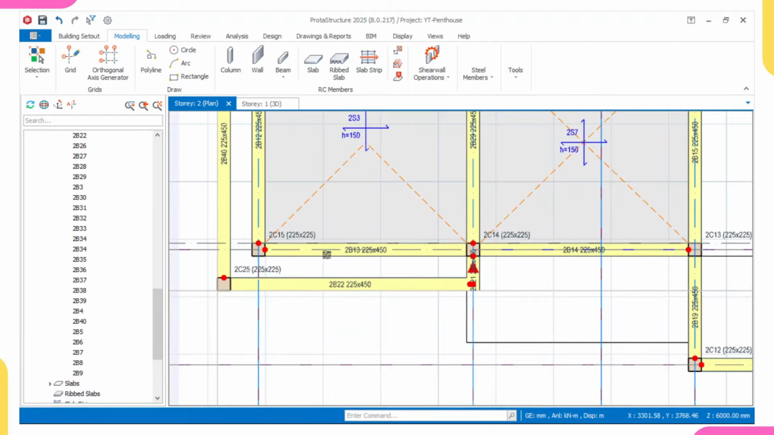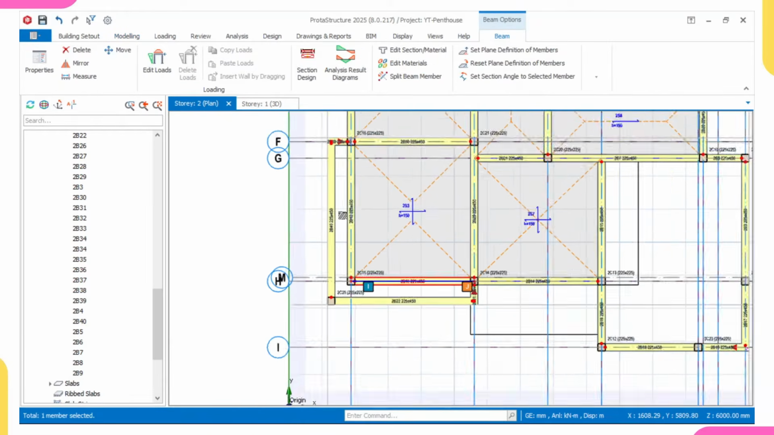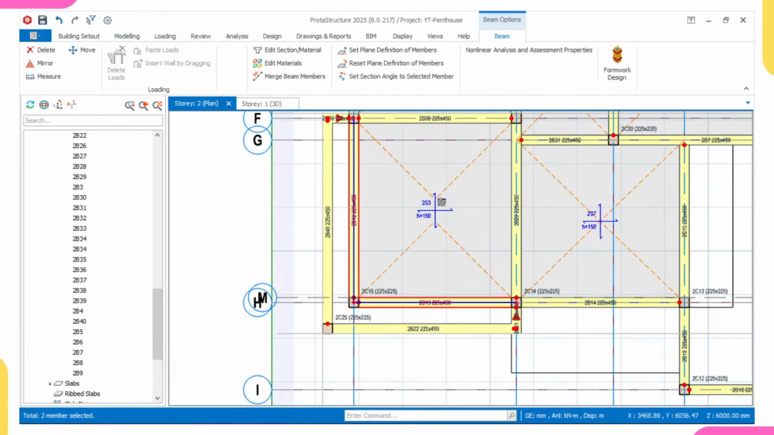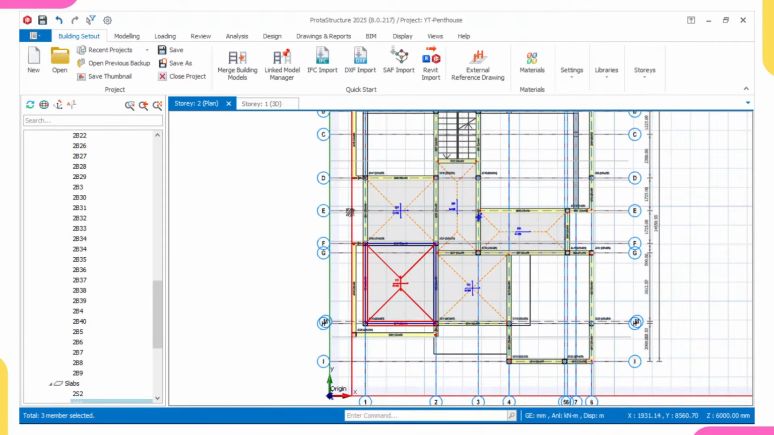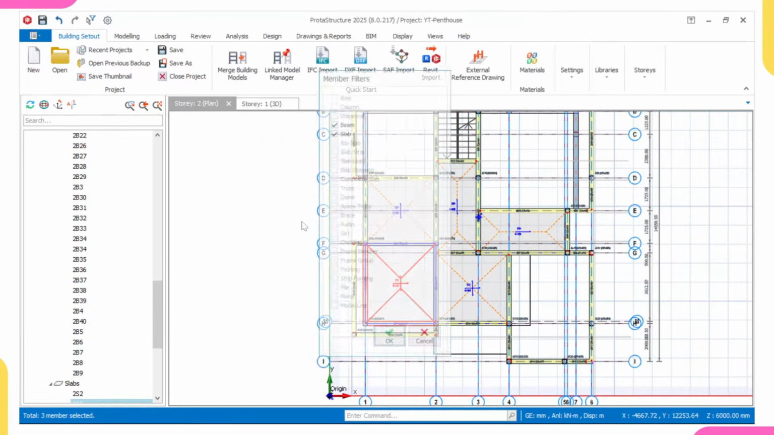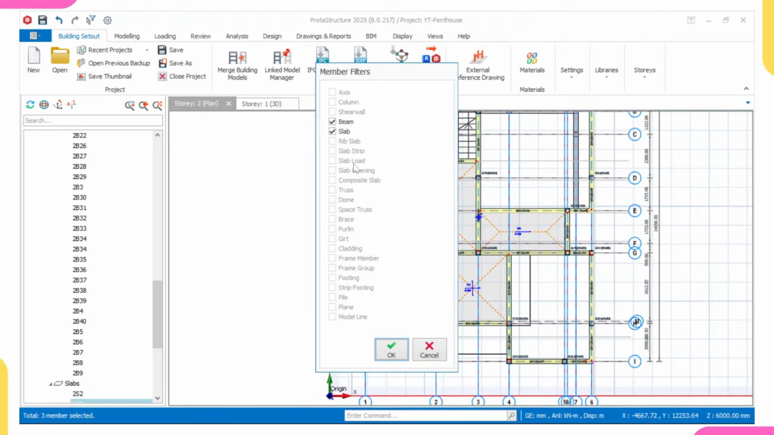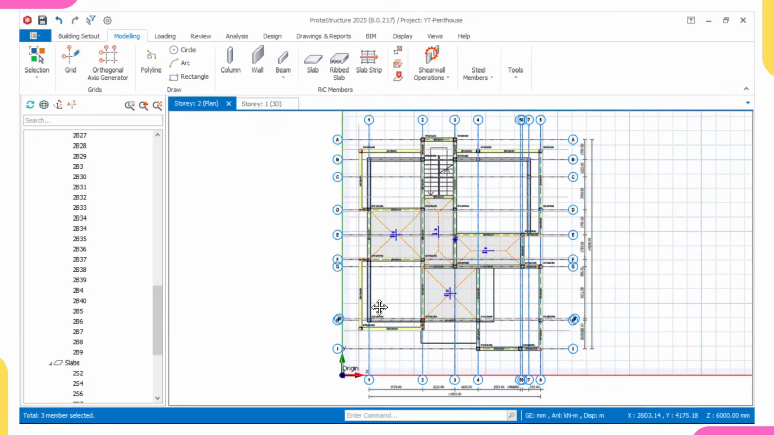I'll escape. I'll delete. I'll click on this to delete it because we don't need it again. And then hold my control key again, and also hold my control key for this slab because we don't need this slab again. I'll right click on it, delete. Then beam and slab, that's what we selected. I'll click on OK. So everything has been deleted.